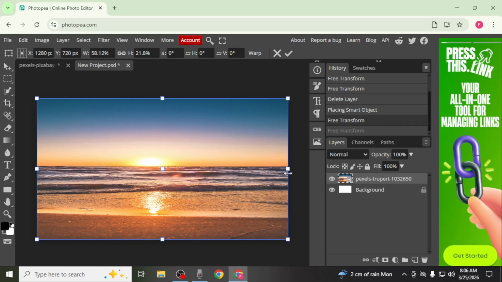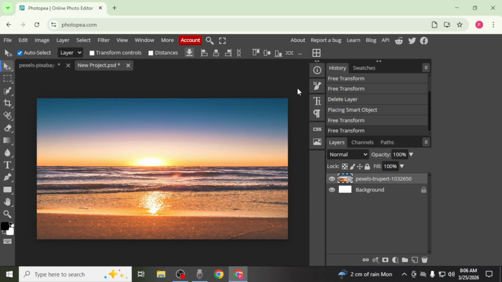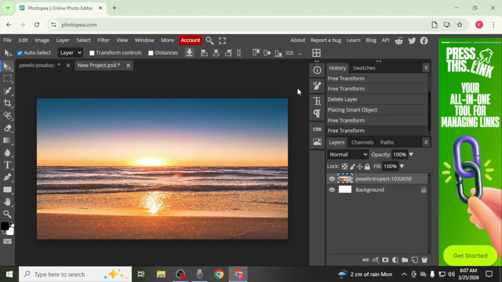Once you are satisfied with the stretch, click the check mark at the top of your screen to apply the transformation. After that, you can continue editing your project or export the image as needed. This method gives you full control over how your image is resized and stretched on the canvas, and this is how you can stretch an image in Photopea.